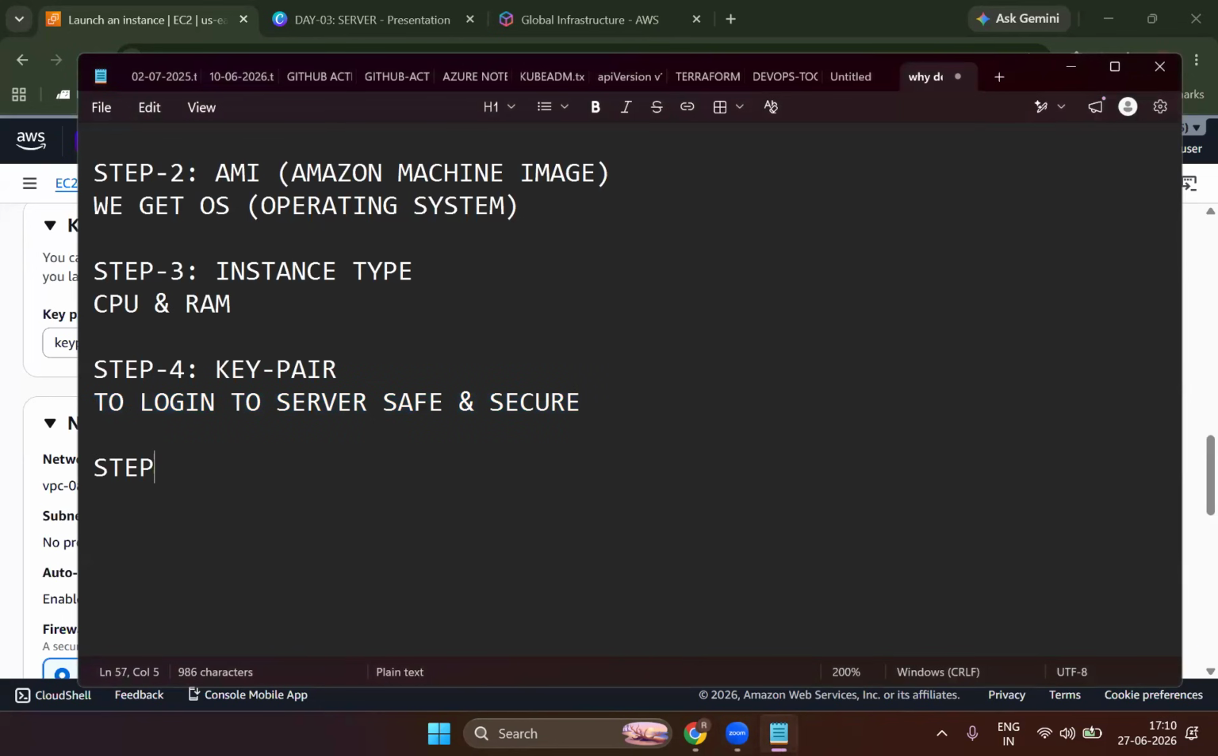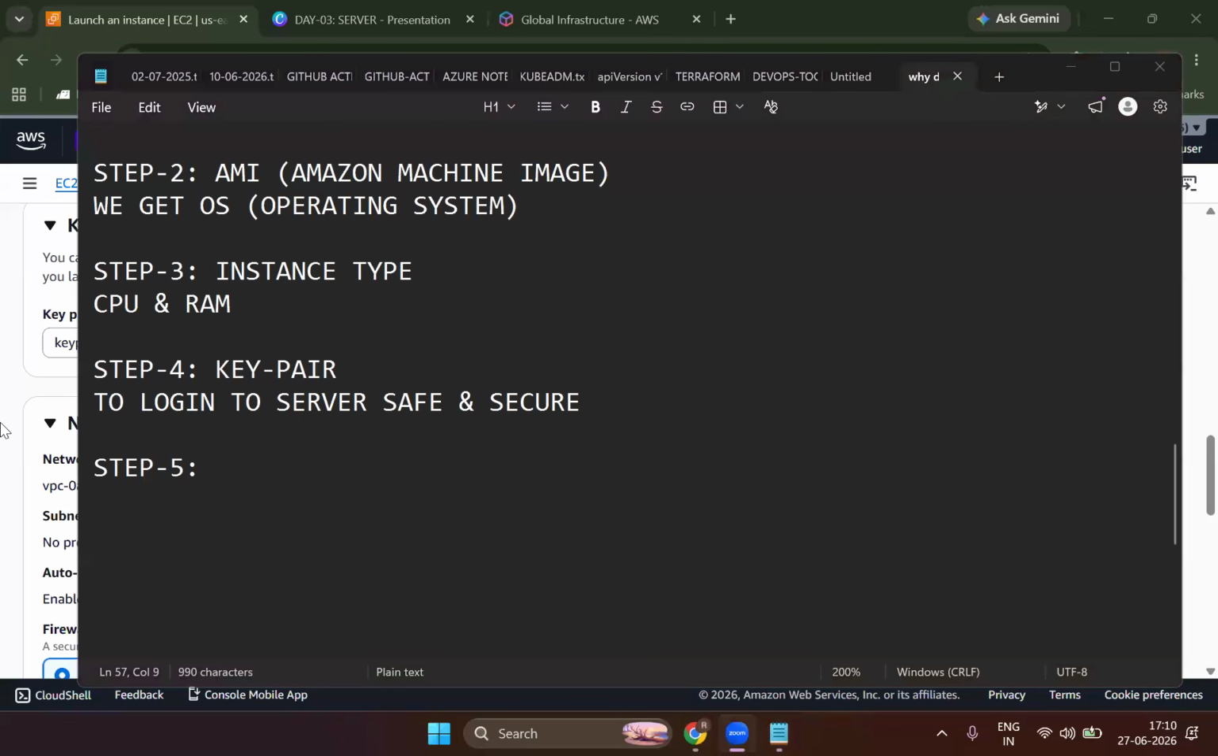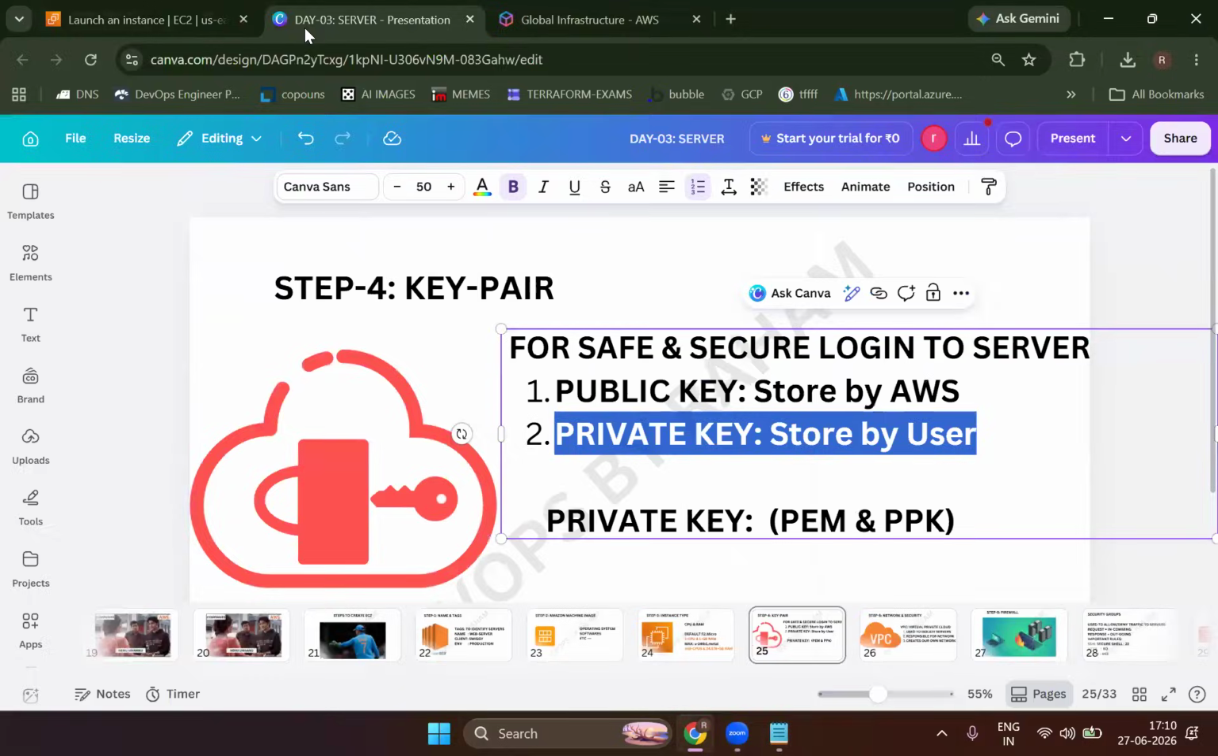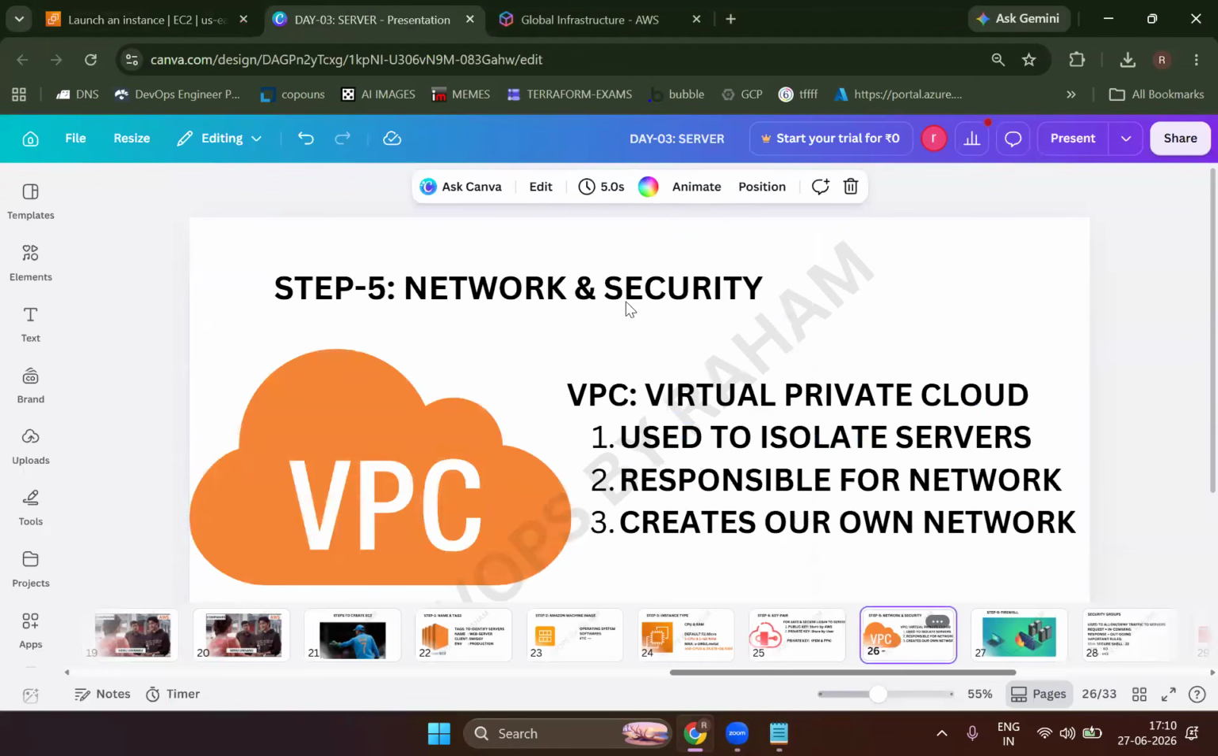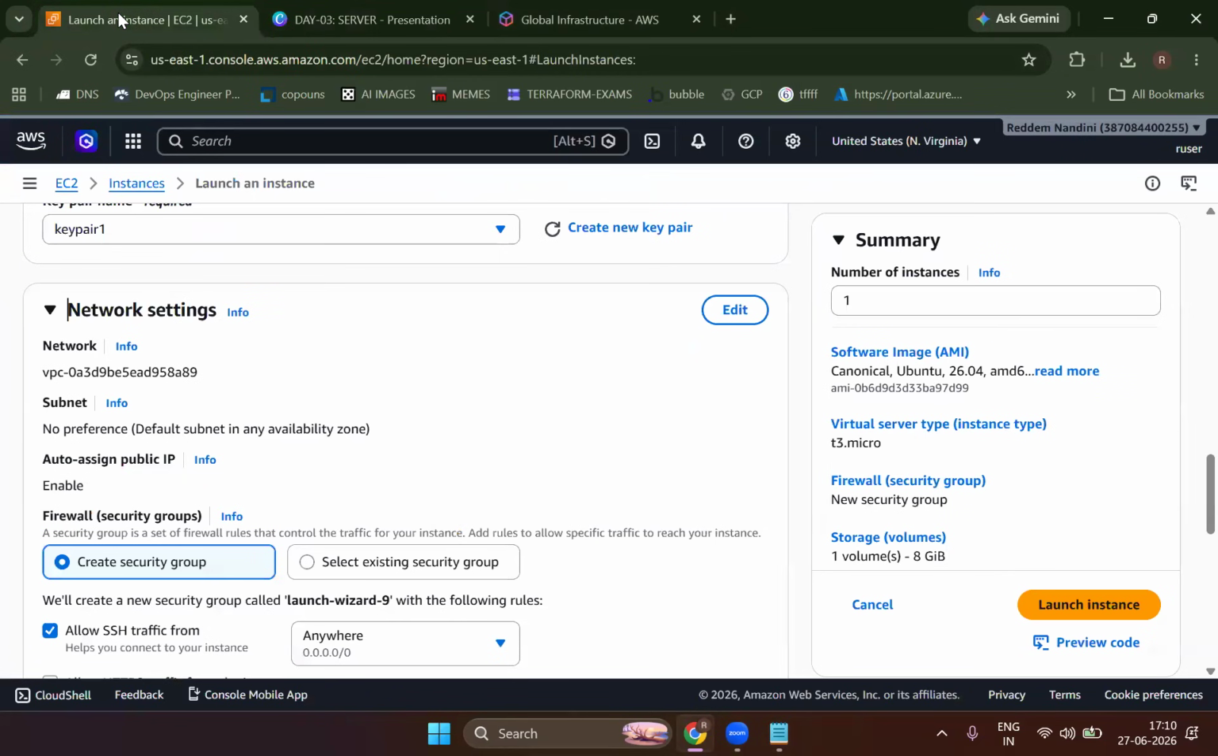Now coming to step number 5. In step number 5, we are going to discuss something about networking and security group. What are we going to discuss? Networking and security. See, for example, you create a server. If you create a server in a public network, anybody can access it. Let's take your Instagram account, guys. You create an Instagram account. If it is public, anybody can see your post. But if it is private, nobody can see your post, right?